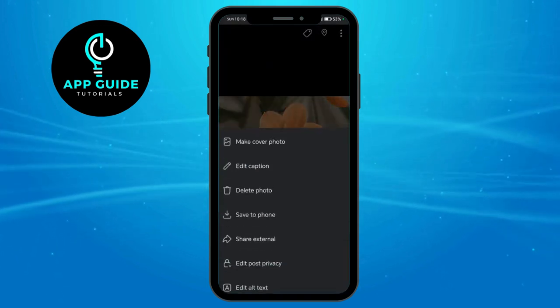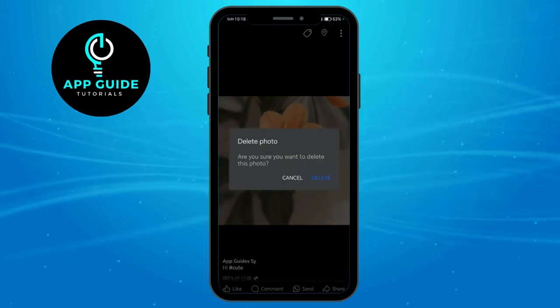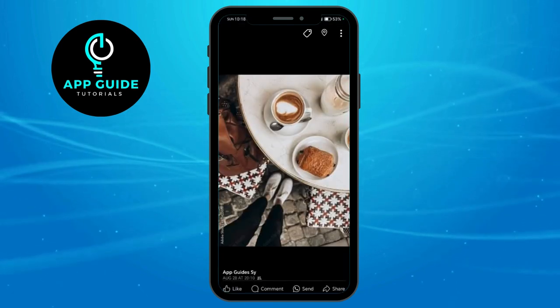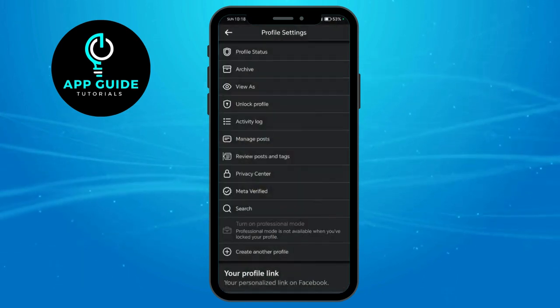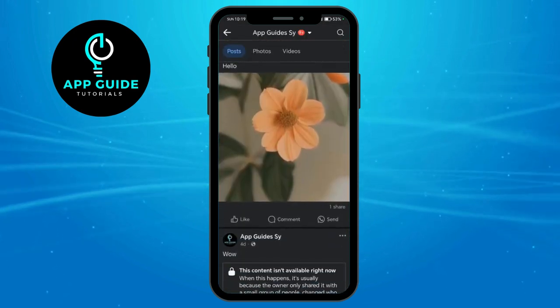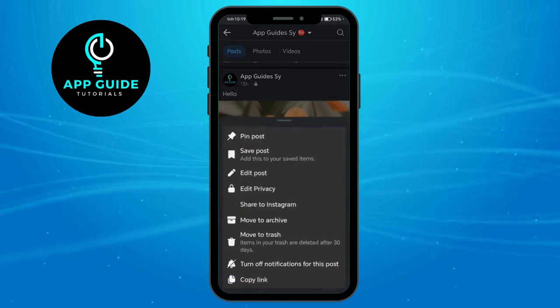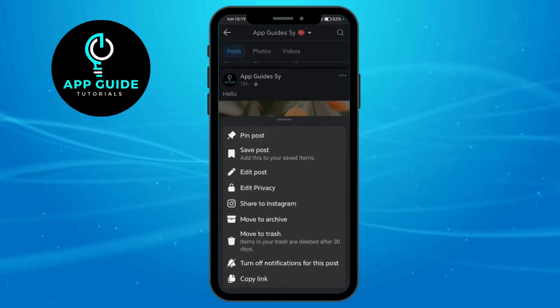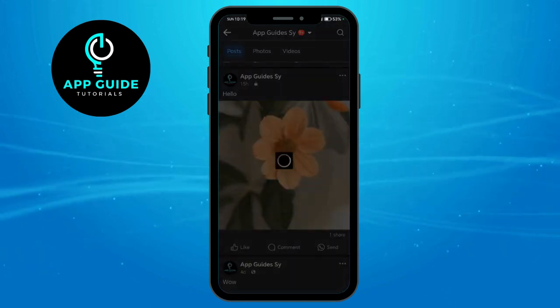Let's click on these three dots, click on this delete photo right here and click on this delete option. Alternatively, instead of deleting a photo, you can also just delete a post that has those photos. So for example, this one. Let's click on the three dots right here. Then we'll just click on this move to trash option and let's click on this move.